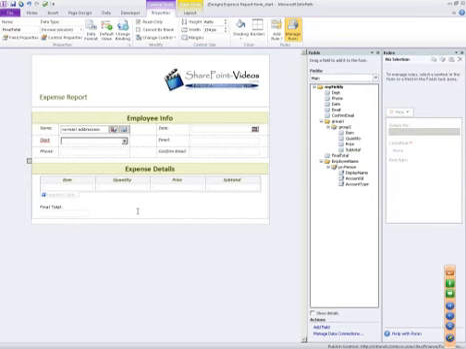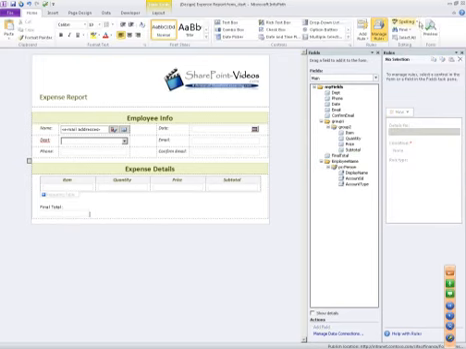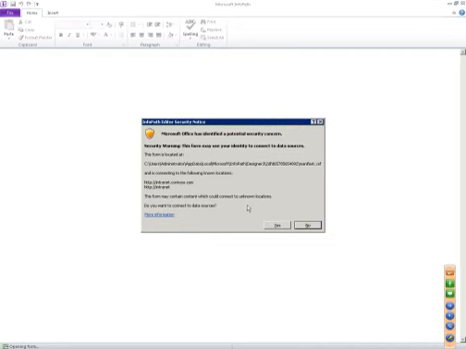So made it quickly enough. I'm going to go to the Home tab, click on Preview, and see exactly what it's doing right now. Don't worry about this warning. It won't show up in the production.